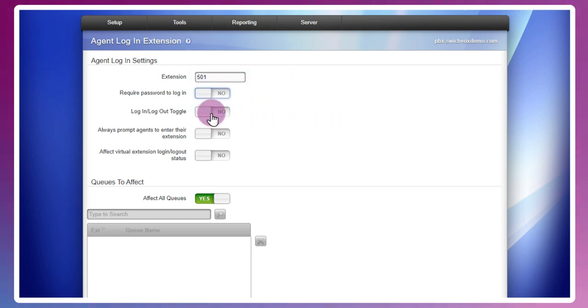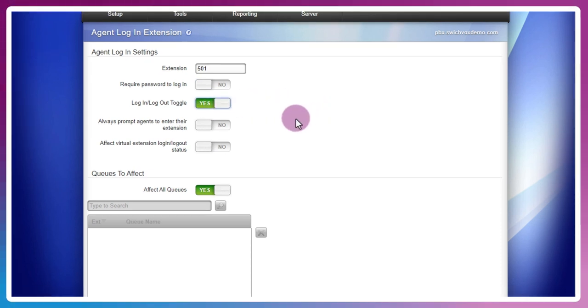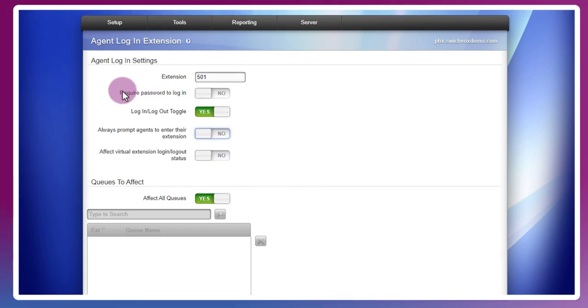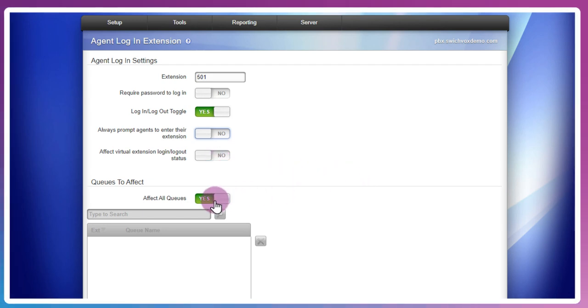And we can use this not only just to log in as we chose previously, but also to log out by creating a login logout extension 501. So we're going to toggle that to yes. And we can select whether we want to require agents to enter their extension number each time that they do log in. And of course, with the optional password. We can choose to apply this to all queues or individual queues.